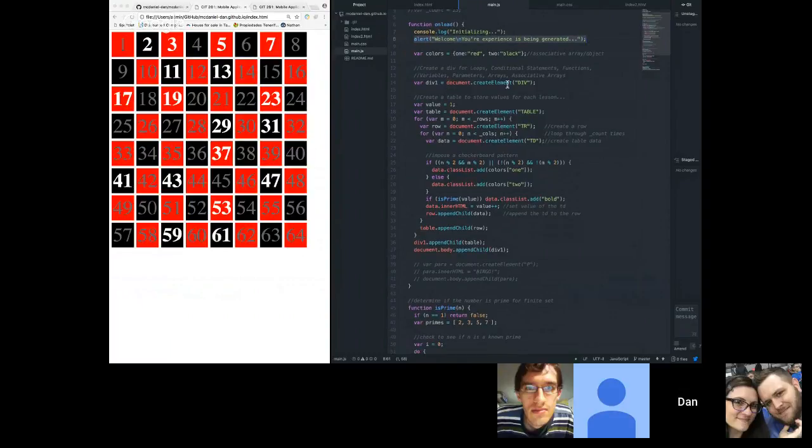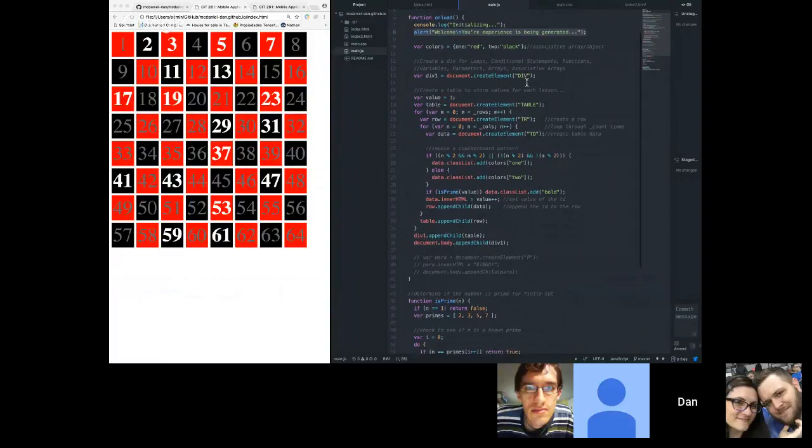In order to get all of the topics that were listed into this page, some of this stuff is a little contrived. But you'll see here that I created an object or an associative array for the colors. And so the property name is 1, and that's red, and the second property name is 2, and that's black.